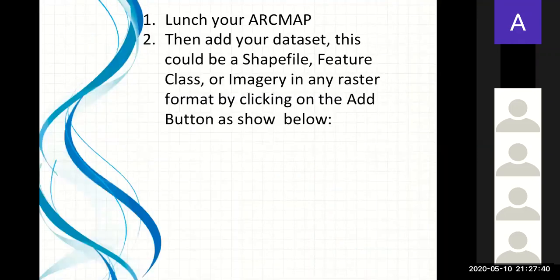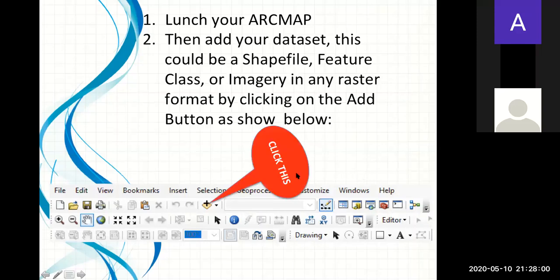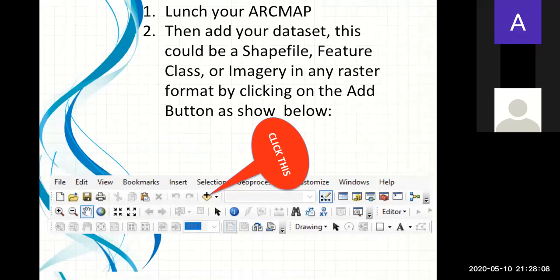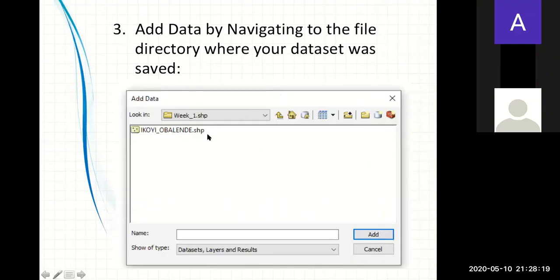And the steps are very simple. First, you have to launch your ArcMap. Then you add your data set. This could be a shapefile, feature class, or imagery in any raster format by clicking on the Add button that is shown below. I hope we can see it. So you click on this plus button to add your data set to ArcMap. So the step is to navigate to the file directory where your data set was saved. And this is shown by this illustration.